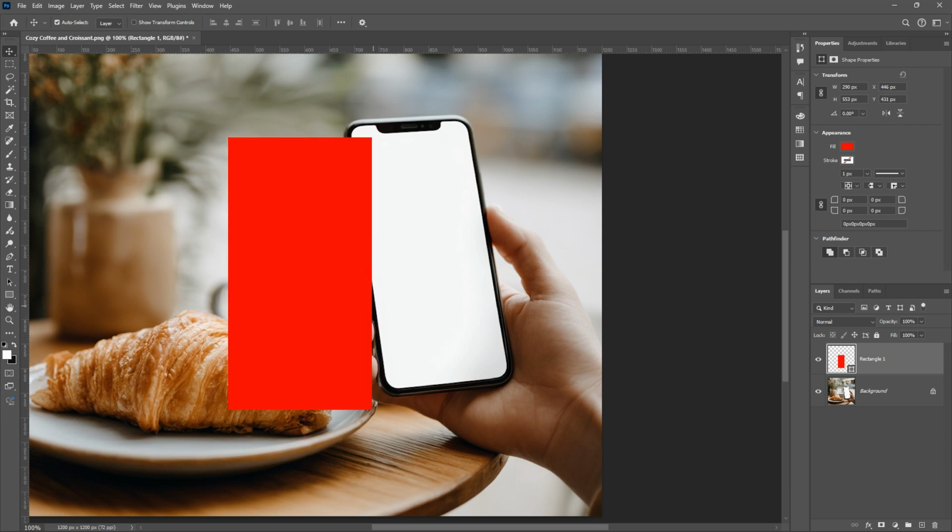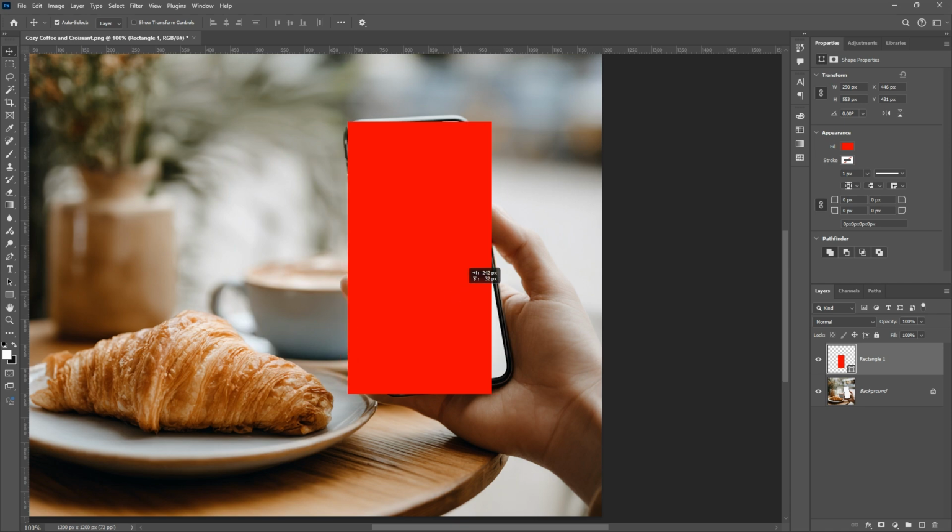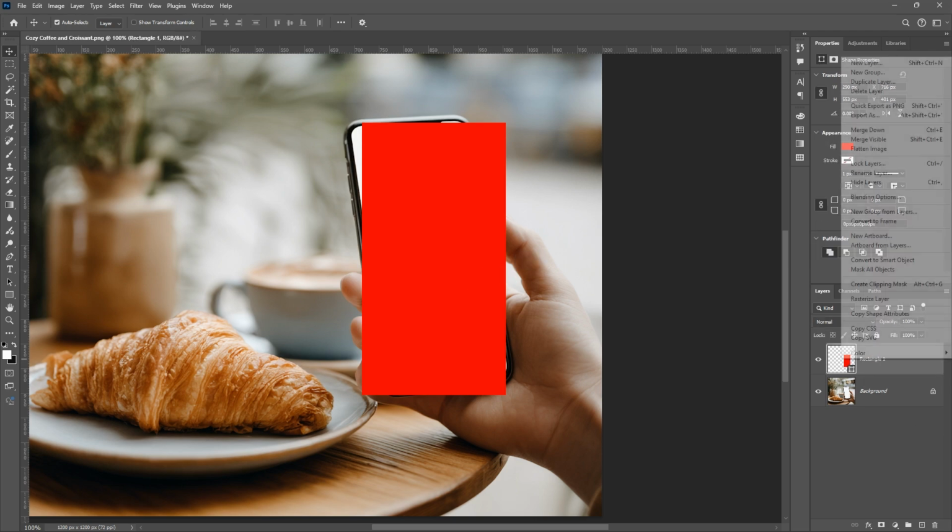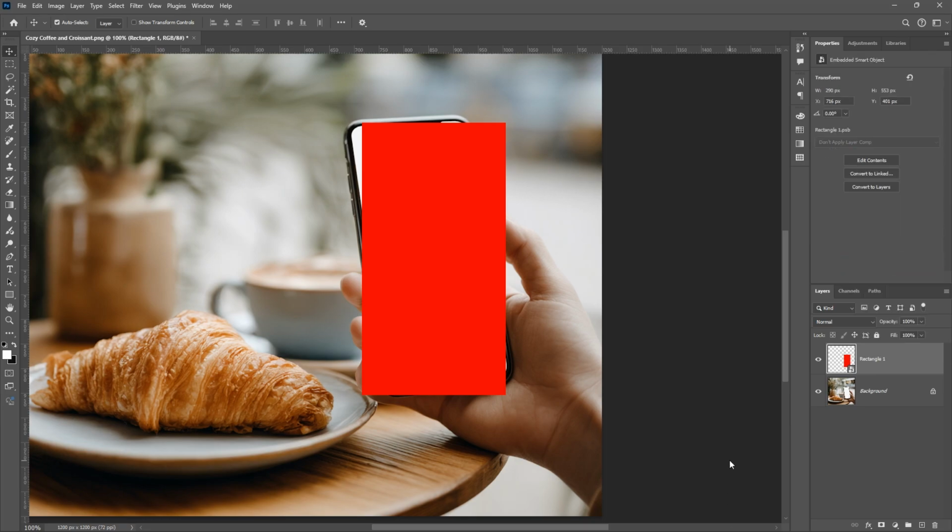Okay, so now let's put our rectangle on the phone like this. Something like this is cool, and let's convert it to a smart object. Let's convert this one to a smart object first, and then we can name it, let's see, place image, or something like this is fine, because that's where we are going to place our item. Remember, you are making a mockup.